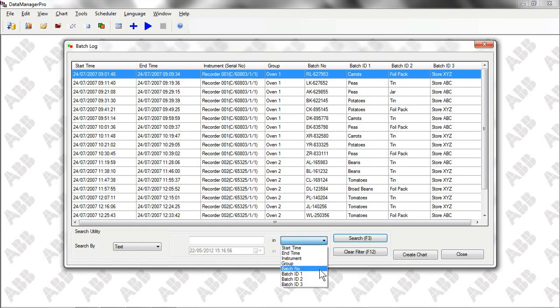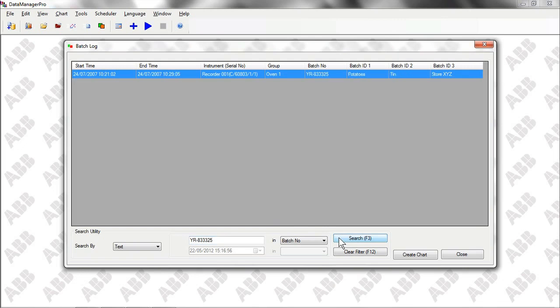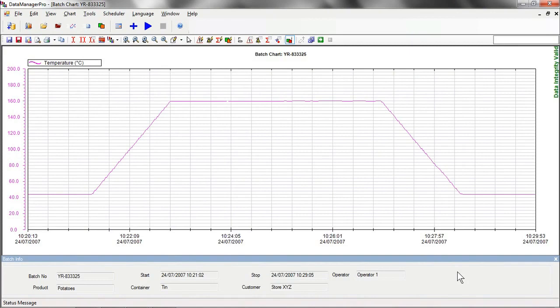One way in which we can search is by looking for a specific batch number. By typing in the batch number that we're interested in and clicking on Search, we are presented with the details of the batch we want to see. Once we've found the record we want, we can then use DataManager Pro's Create Chart function to create a chart, giving an overview of the batch's history, including any events that occurred during production.